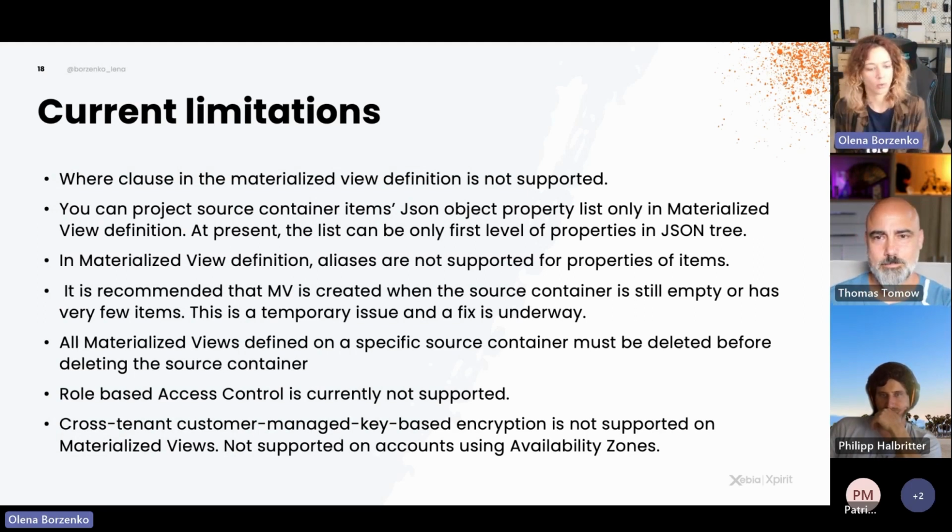However, there is no where clause in the materialized view definition. It's not supported yet. So the only thing you can do is a selection of a few properties. If you have a really big table, you can say, okay, create me a container that will have a different partition key and only 2 or 3 properties that will be more comfortable for querying for some other use cases. There's also, you can project source container items' JSON object property list only in the materialized view definition.